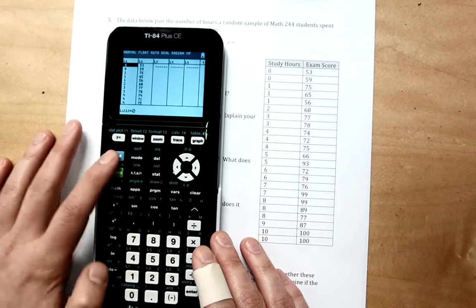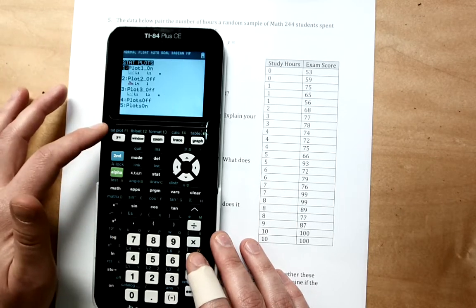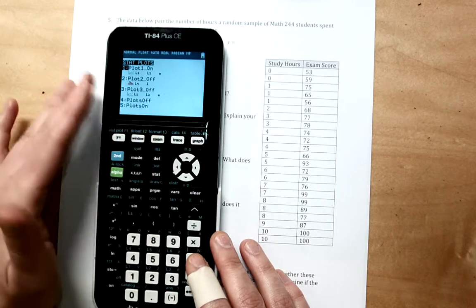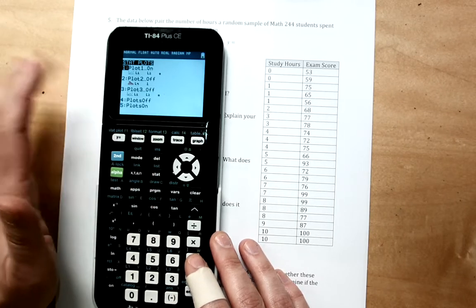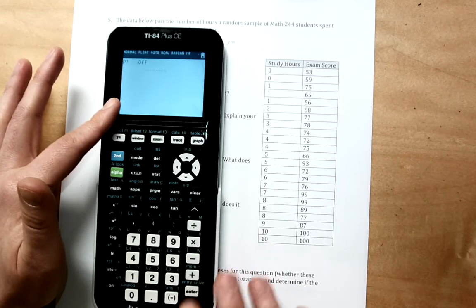So we're going to go second Stat Plot, and the best thing to do is turn all your stat plots off. That way you can come back, and if more than one of them is on, you don't have to deal with it. So let's turn them all off. So we're going to hit 4 and enter.